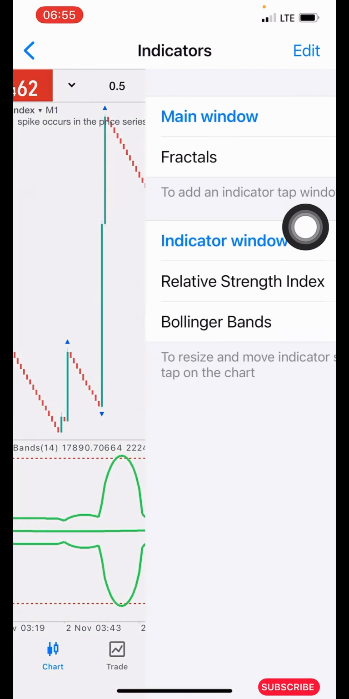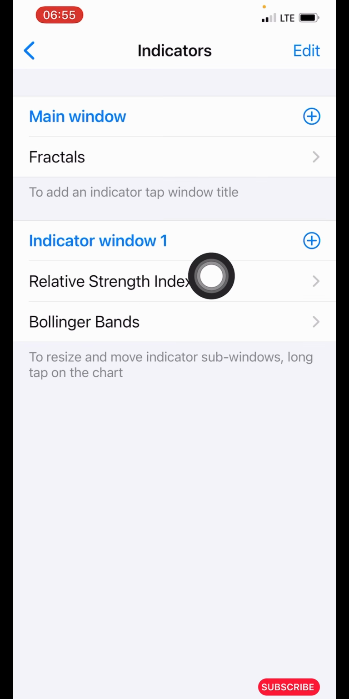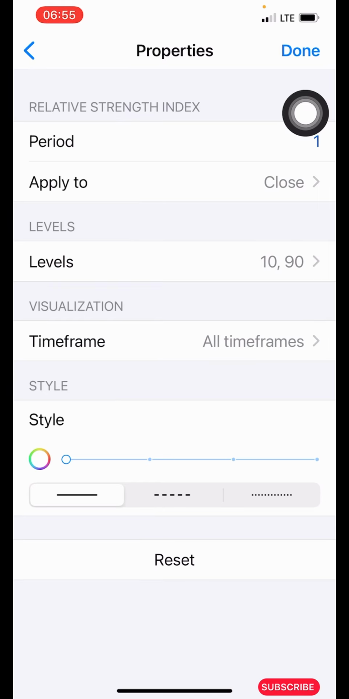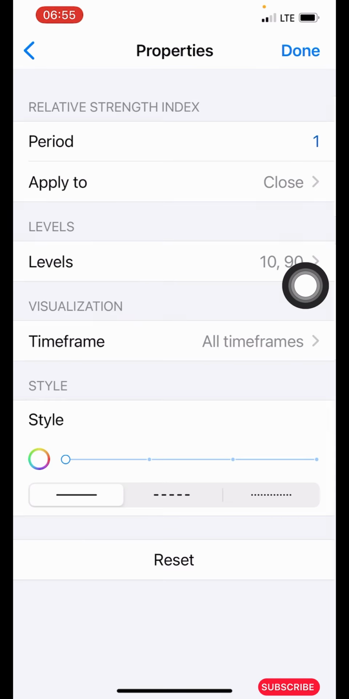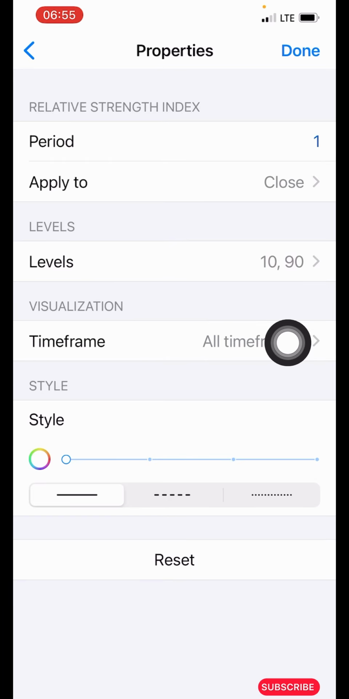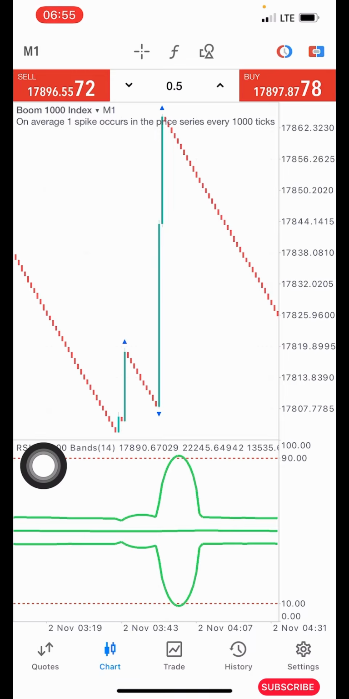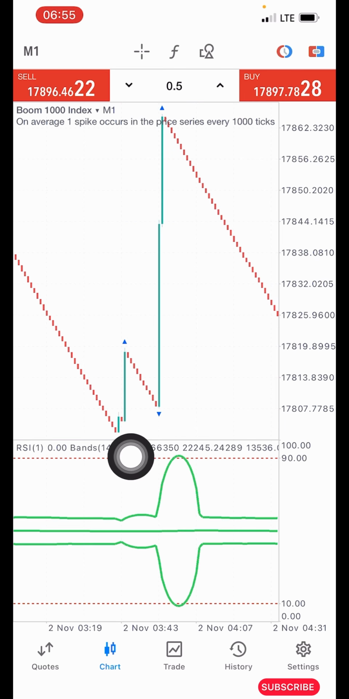That's the fractal. Now the next indicator we have here is the relative strength index. You click on your main window plus icon again, you search for your relative strength index. These are the properties. The period is 1, applied to its close. The level, you make it 10 and 90. The color is red, 4 pixel, you click on done. The time frame is all time frame. The style, you make it the color of your background, you click on done. Now the relative strength index is this line here. We use it for the levels, the overbought and the oversold.